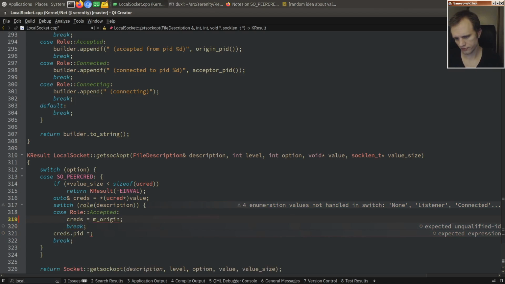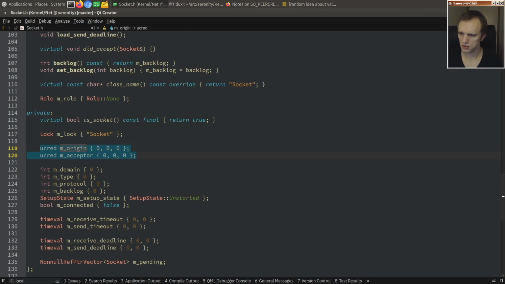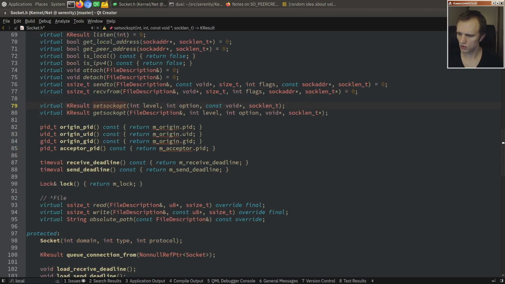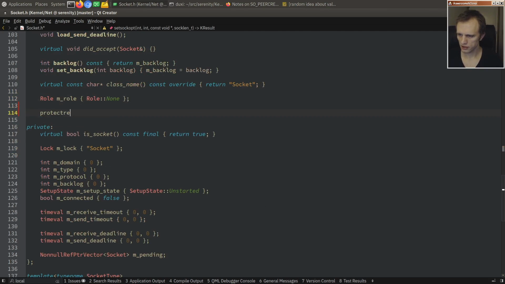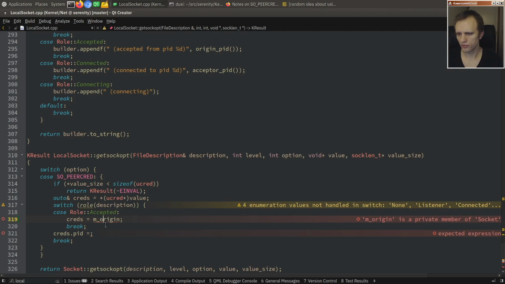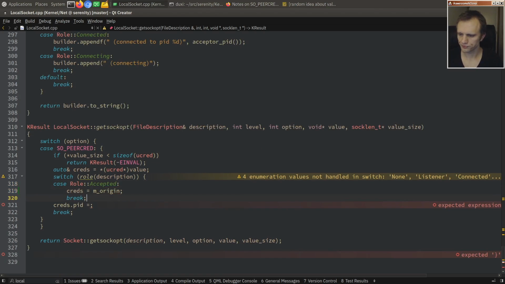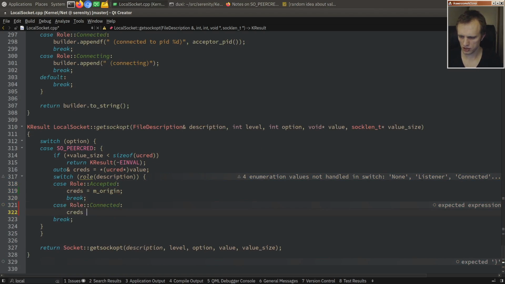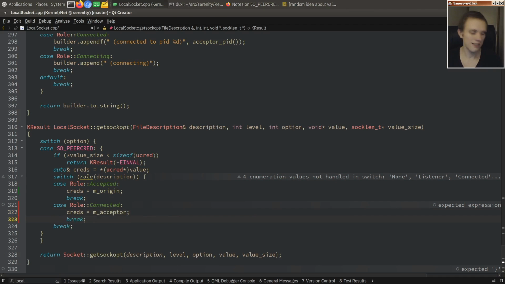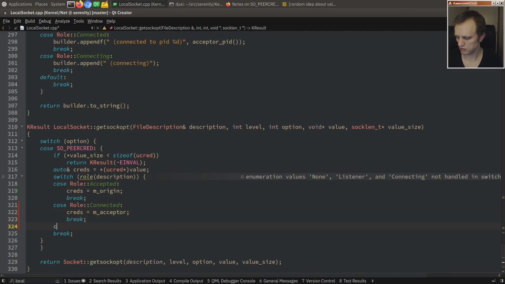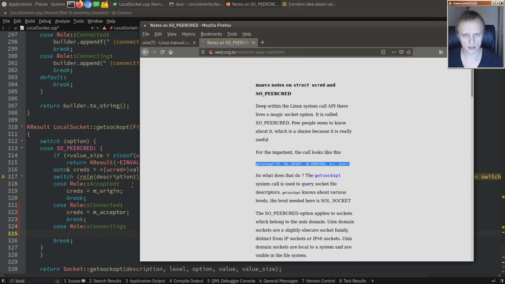m_origin. Maybe we should expose these protectedly. And if role is connected, then creds is Acceptor. If we're connecting, well, then we don't have creds, right? Connecting. What do we actually say? What does this thing do?